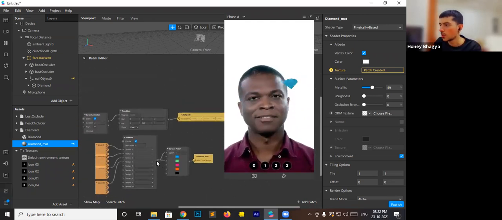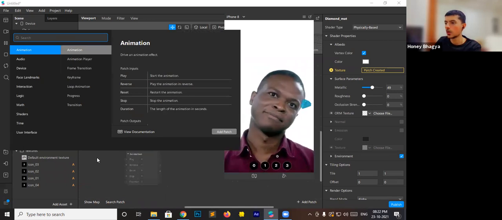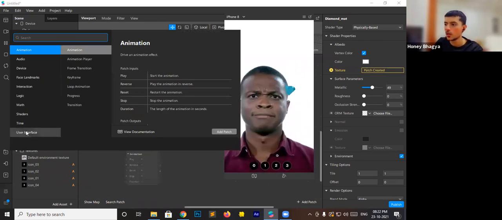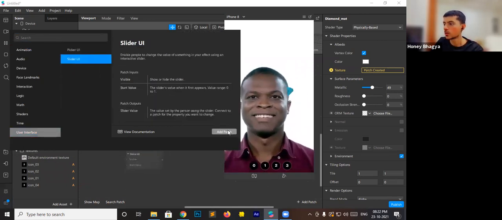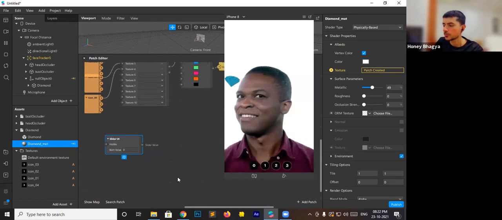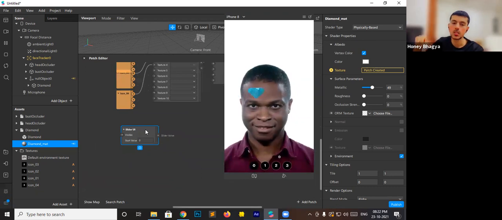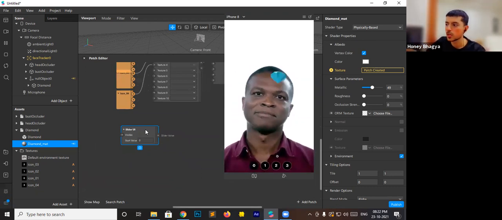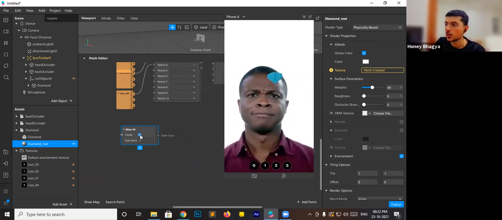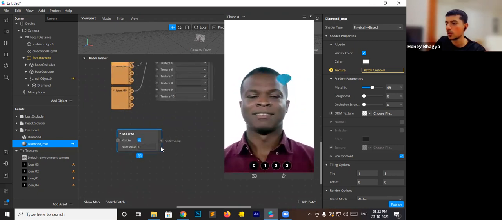And now we are going to use slider UI. Again, right click, user interface, and we have slider UI here. So add patch. You have also seen the slider in the Instagram effects. You can control various things with slider UI. Again, turn it on by clicking on visible.